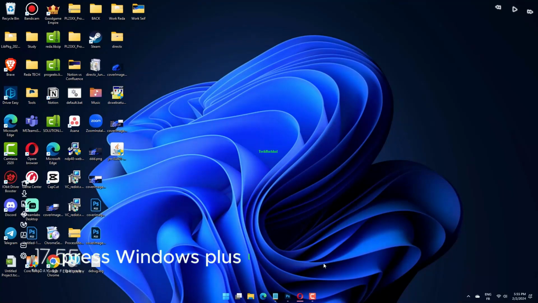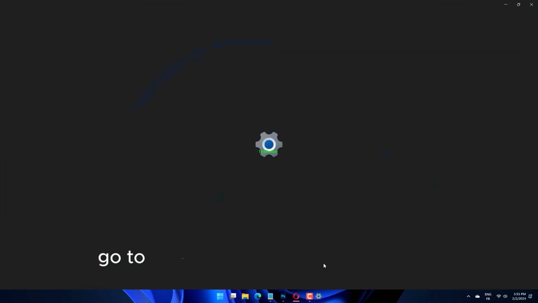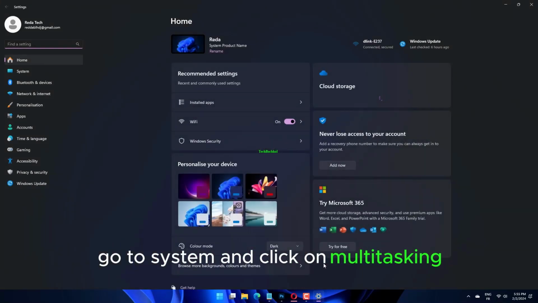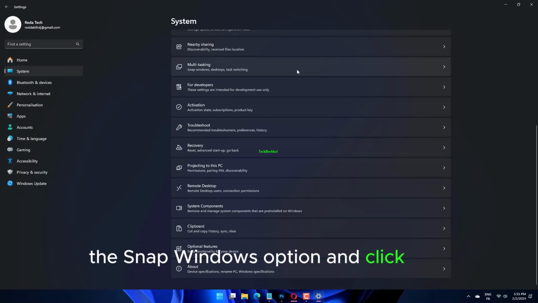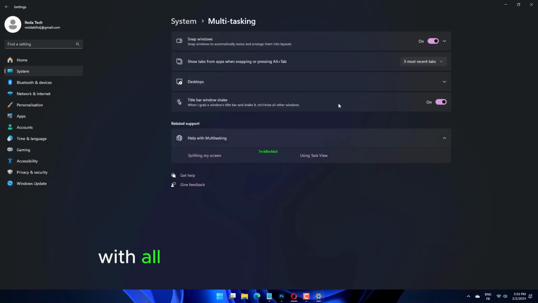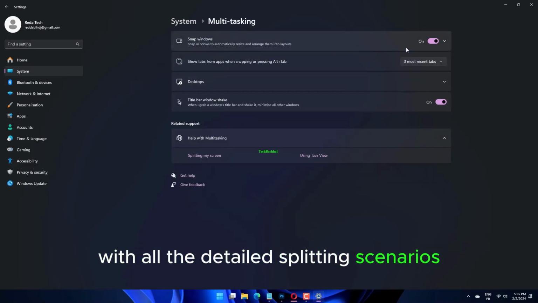Press Windows+I to open the Settings app. Go to System and click on Multitasking. Now switch the toggle button to enable the Snap Windows option and click on it to see a drop-down menu with all the detailed splitting scenarios.